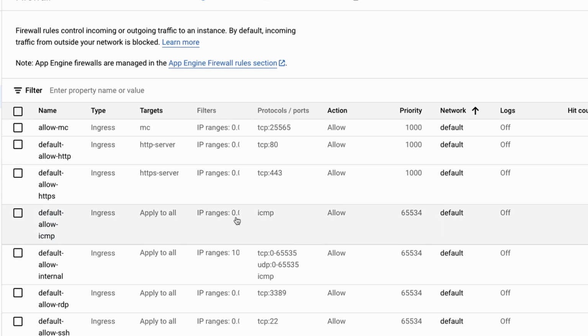It is also for the same IP range, and it's an ICMP allow all. Basically, this is a firewall rule that allows anyone to ping our servers. But you can see all of this is for the default network, and there is nothing for our newly created production network. So by default, no machine can access anything.